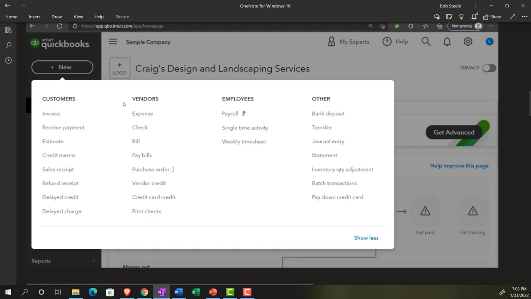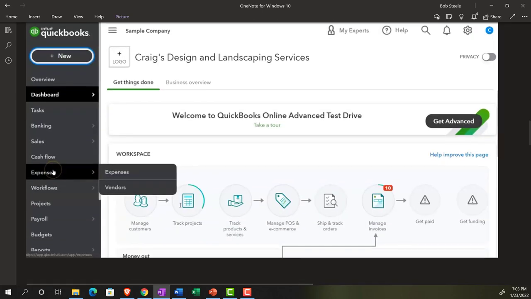Purchase order is going to be a request for inventory, and then we've got the vendor credit, the credit card credit, and the print checks. These are items that aren't always in the normal process, but we will go over them as we go through these forms, and we'll take a look at each one of these forms and the impact on the financial statements, balance sheet, and income statement.